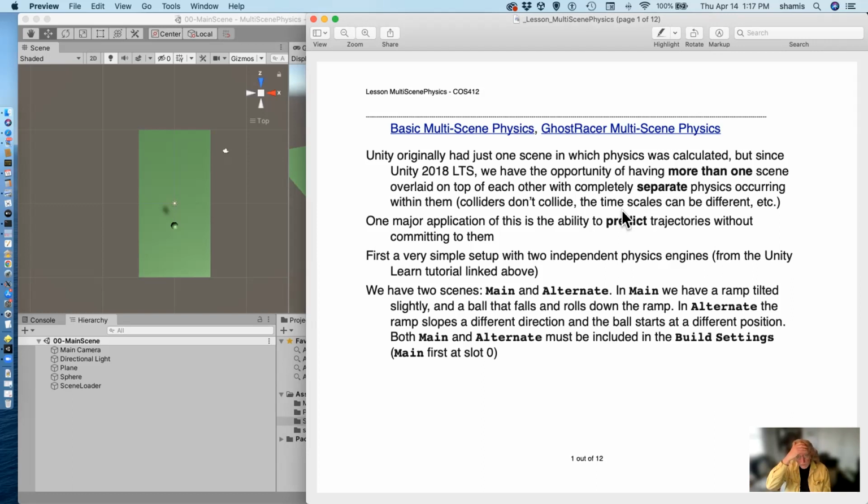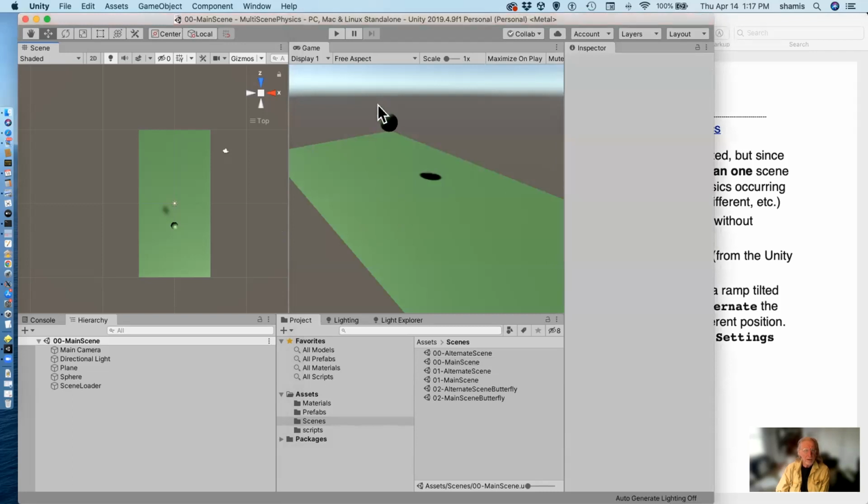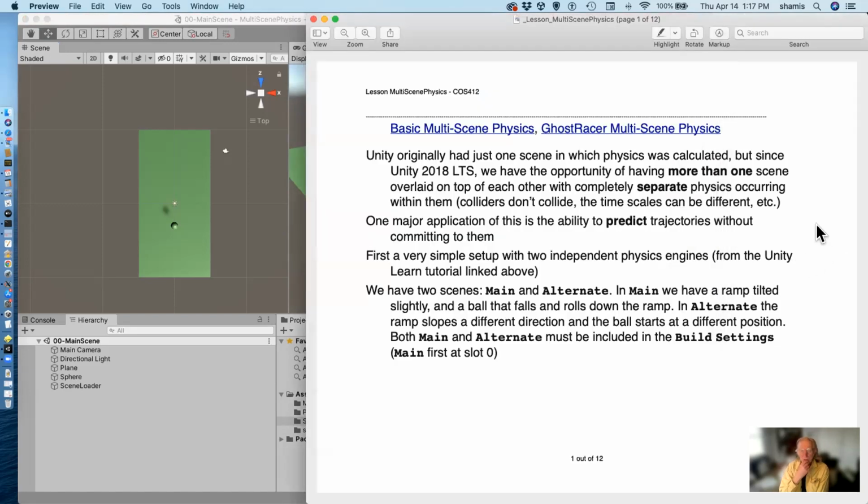So the basic multi-scene physics walks through the building of one of these, and with this we have two scenes that we've stored in the build settings: a main scene and an alternate scene. And in the main scene, shown over here, I've got a ramp and I've got a ball with a rigid body, and the ball's going to fall and bounce and roll down the ramp. In the alternate scene, the ball is at a different position and the ramp slopes a different direction.